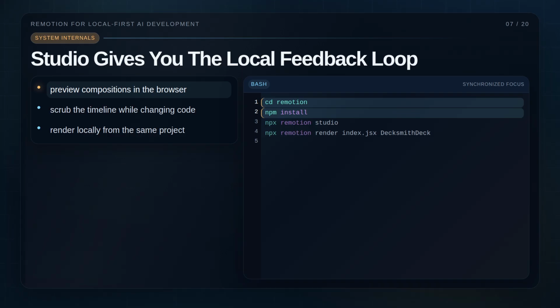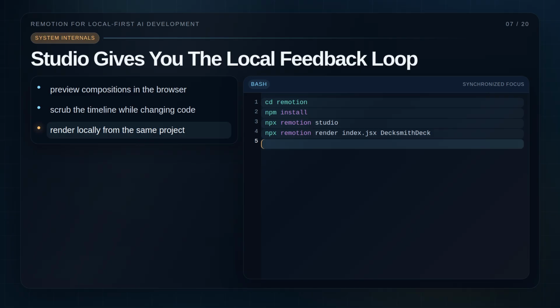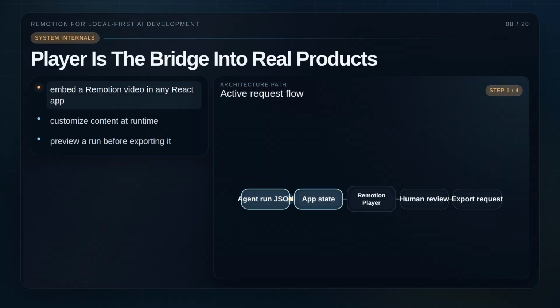Officially, Studio is the local preview surface. It lets you inspect compositions, scrub frames, and iterate on the scene system while your code stays live. For local AI development, that matters because the authoring loop is already local. You're often testing model prompts, UI traces, or generated assets on the same machine. Studio keeps video iteration in that loop. You do not need to hand off to another department or another toolchain just to see whether an explanation of a run feels legible and correctly paced.